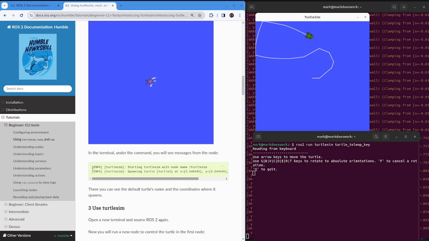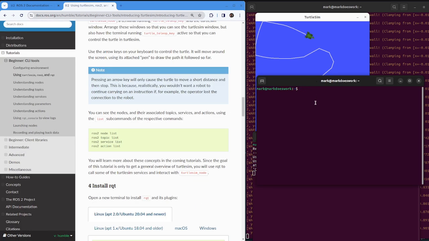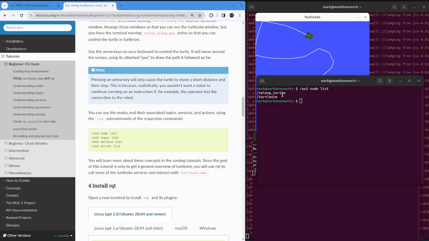For the rest of the beginner CLI tools tutorial, it'll use Turtlesim as an example to go over nodes, topics, and the other major features of ROS. Let's open up a new terminal and check those out. So, ros2 node list. The teleop turtle is the terminal that you can use the arrow keys to make the turtle move around, and Turtlesim is the blue window. Let's try ros2 topic list. Here we can see all the topics and services and actions and so on.